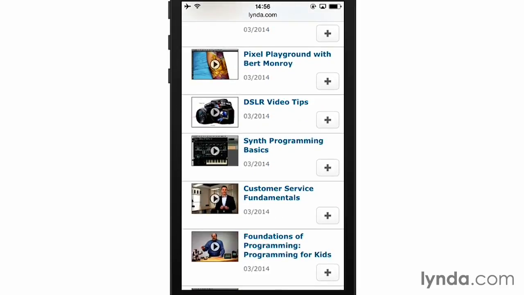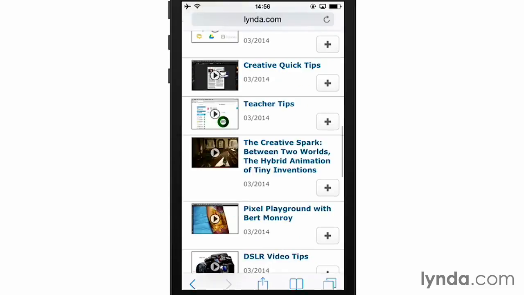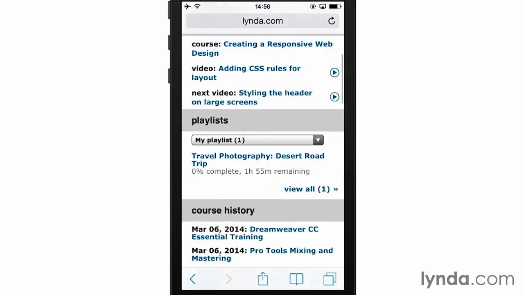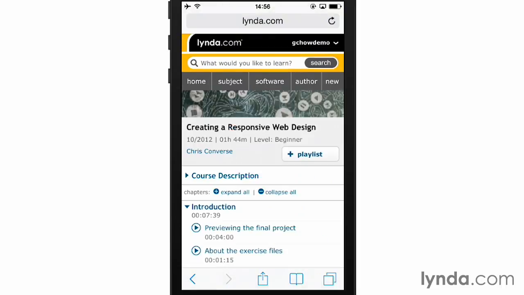So for example, if you'd like to start watching a course you had previously been watching, here on the home page you can scroll back up to Last Viewed to find the movies you most recently viewed and pick up where you last left off. You can always return to the home screen by tapping Home in the navigation bar.